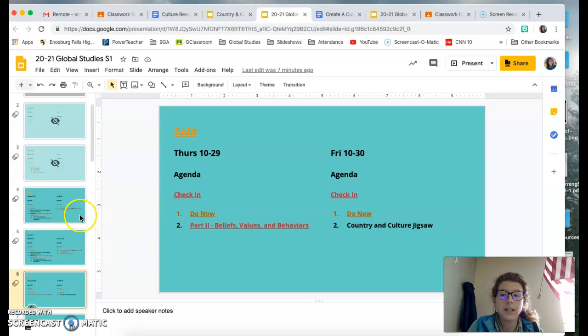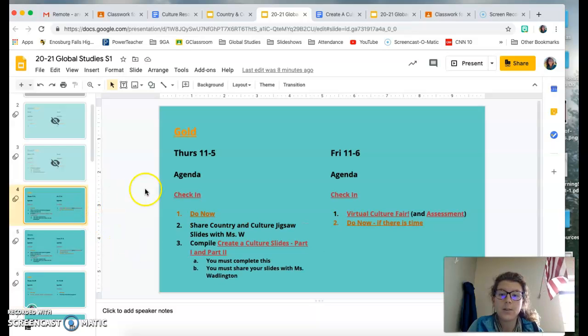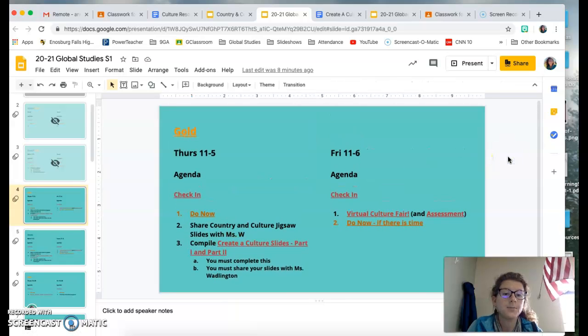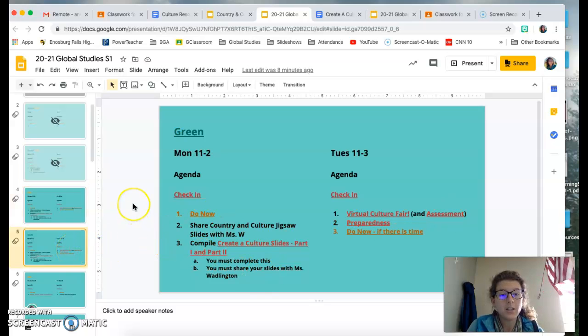So that's what we did last week, and then I'll preview what we're doing for this week. You're going to share your country and culture jigsaw slides with me, and then we are going to put your Create a Culture together in a slideshow. There's a template for you. And then tomorrow in class, we're going to do the virtual culture fair, and you're going to do the assessment, and you will have all class to do it. Don't worry about it. So that is what we did last week and how it feeds into what we're doing this week.